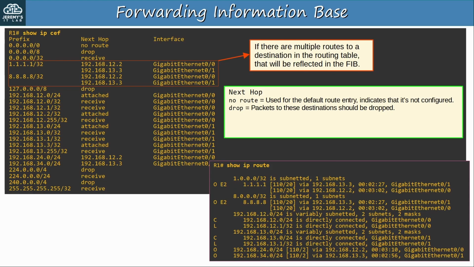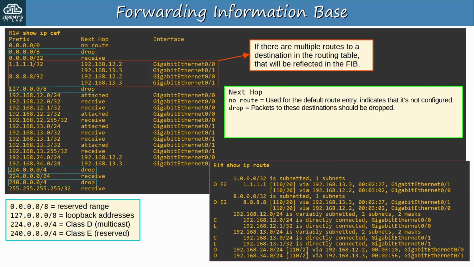There are some drop entries in the table that I haven't configured. The first one to 0.0.0.0/8 is for a reserved range. The router normally shouldn't receive packets for this destination. 127.0.0.0/8 is the loopback address range. Again, packets for these destinations shouldn't be traveling over the network.